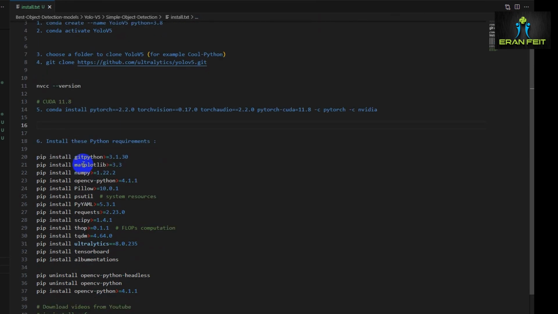Then you have to install the relevant Python libraries that are required by YOLOv5, like GitPython, Matplotlib, NumPy, and it's really important that the versions will be above those versions. As you can see, some of them are above, some of them are not. You are not required to use a specific version. However, when you are installing the Ultralytics version, it should be this version for YOLOv5.